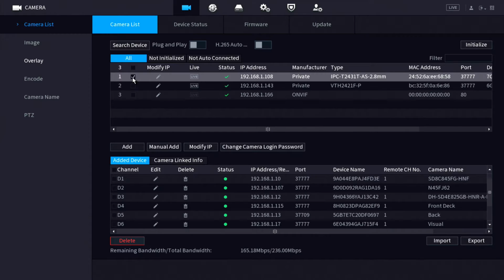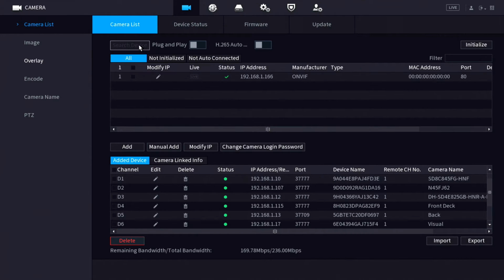We can select that camera and press initialize. A pop-up will appear and allow you to change the IP address, and it will ask you if you would like to use the same password that you set up for the NVR. When you search again, the new IP address should show up.